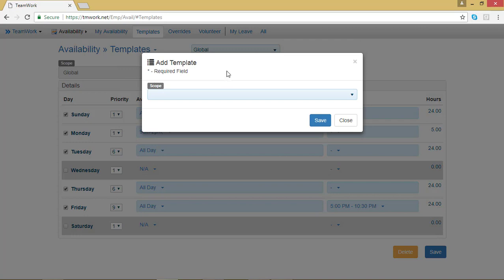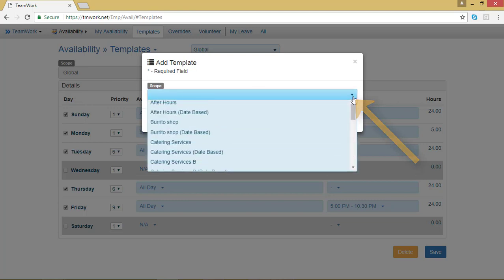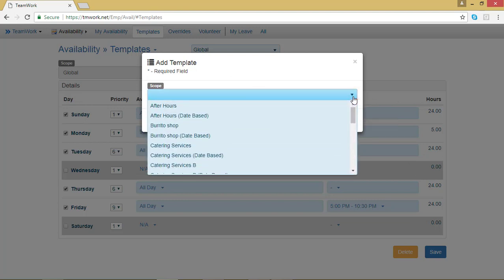Now I have to choose the scope that I want to create a template for. So I'm going to click the arrow, and from the drop-down menu I'm going to select one of the date-based template options. You can only create a date-based template for a specific location. You cannot create a global date-based template. I'm going to choose the after hours restaurant date-based template.